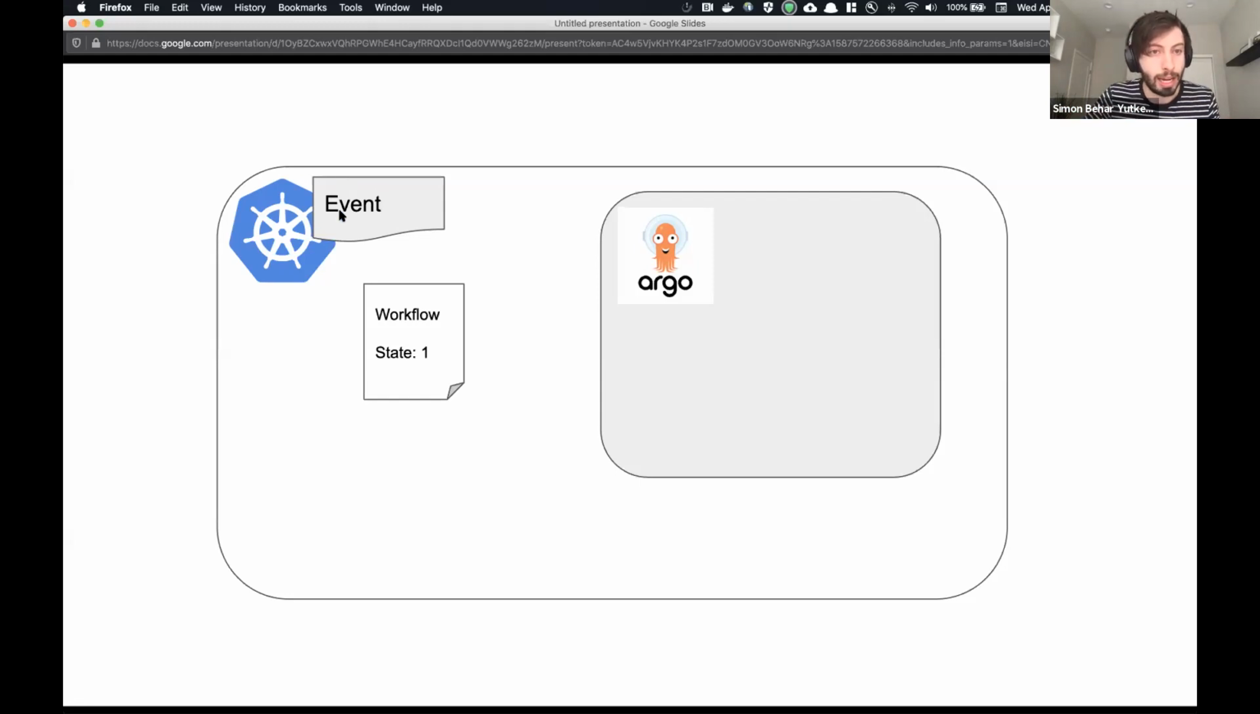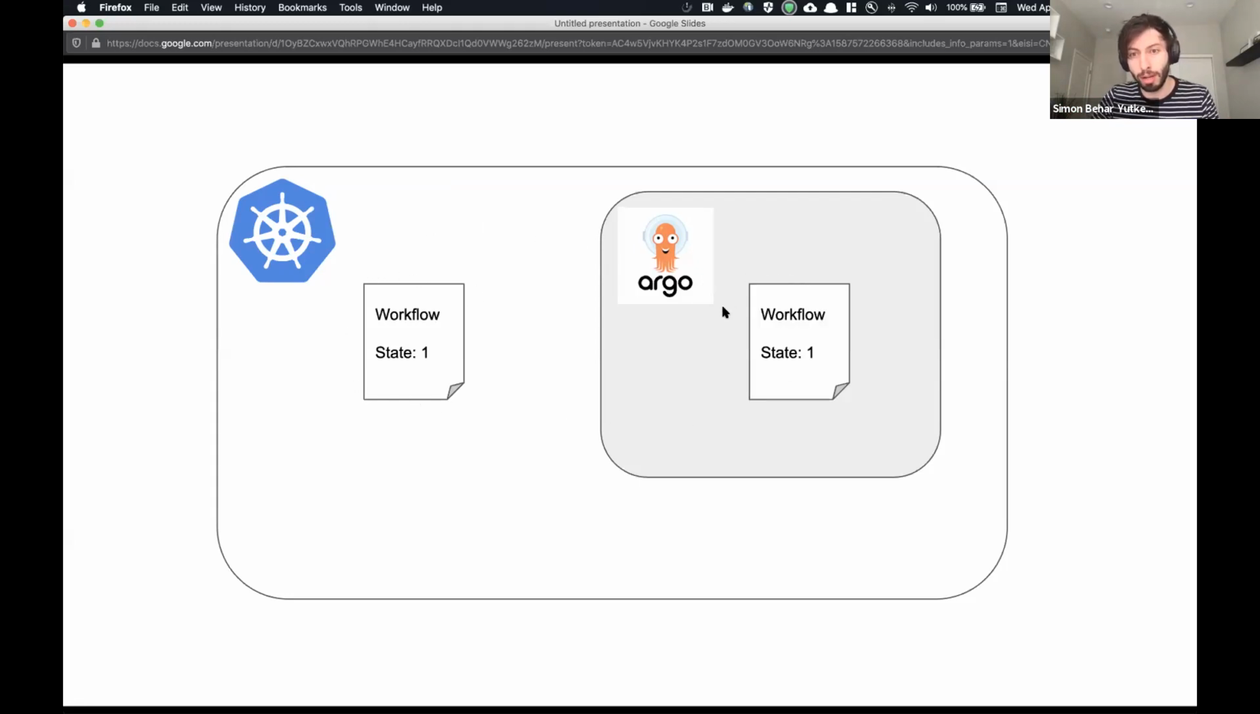So here we have an event. Kubernetes triggers an event. Argo's like, okay, this is an event for one of my workflows, I'm going to pick it up. So it makes a copy, literally a copy of the workflow in its memory, and it starts churning. This is when all the implementation of Argo comes into play.